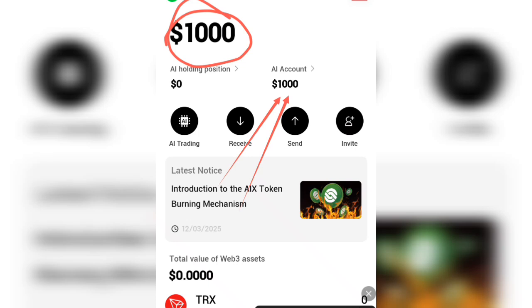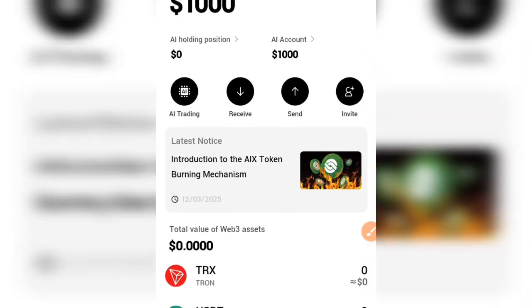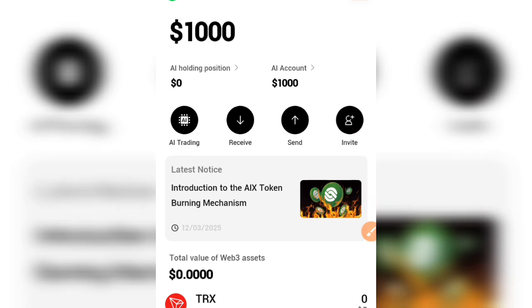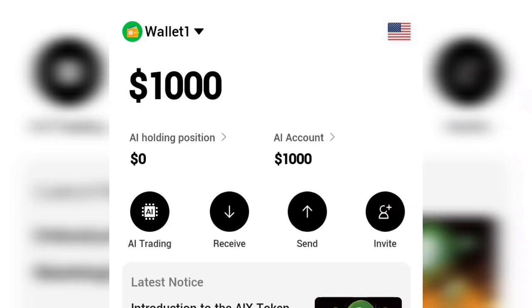In order to withdraw from this application, all you need to do is to keep inviting your friends to this application so that this money is going to be dropping little by little on the AI holding position. So that's just basically how you can withdraw from this application.